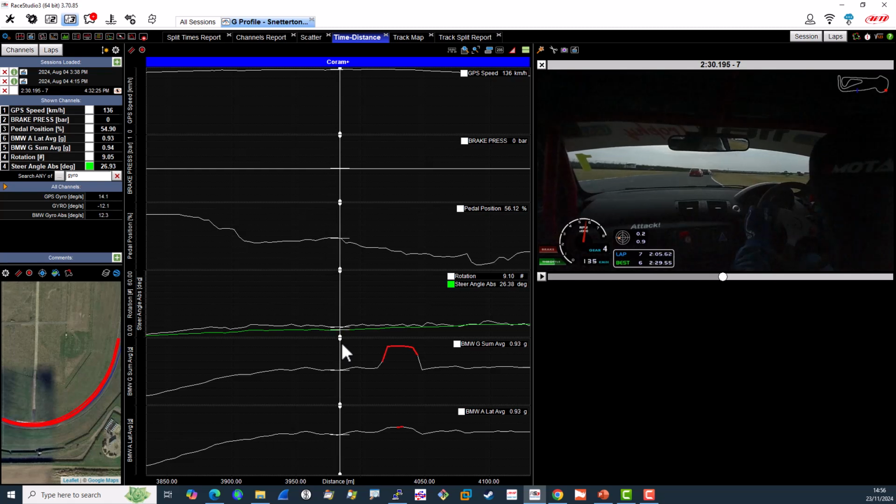We get round to this point here, the grip has dropped away, so you can see again I reduce the throttle a bit, it grips up again, and this is how you go around Coram. You don't touch the brakes, because if you touch the brakes you're going to spin. So you go around Coram just by controlling it completely on the throttle.